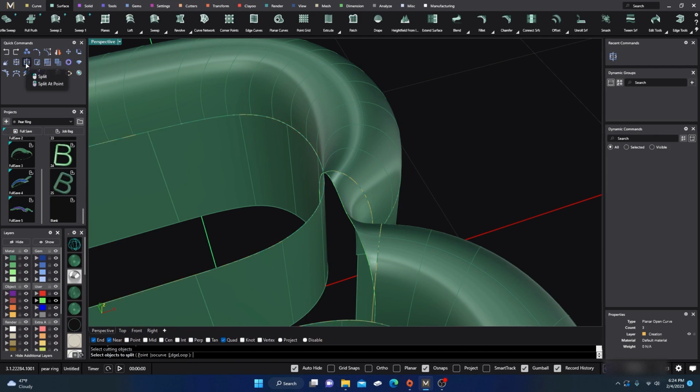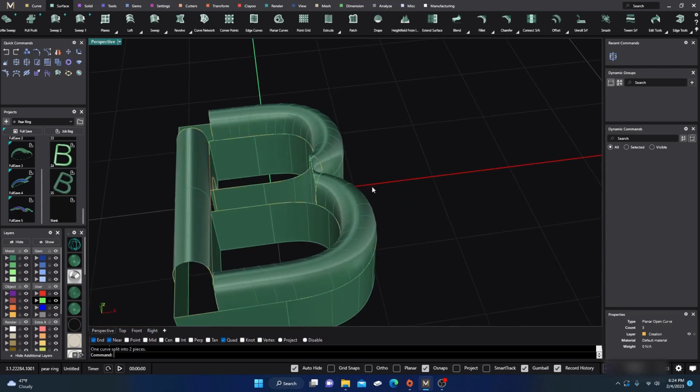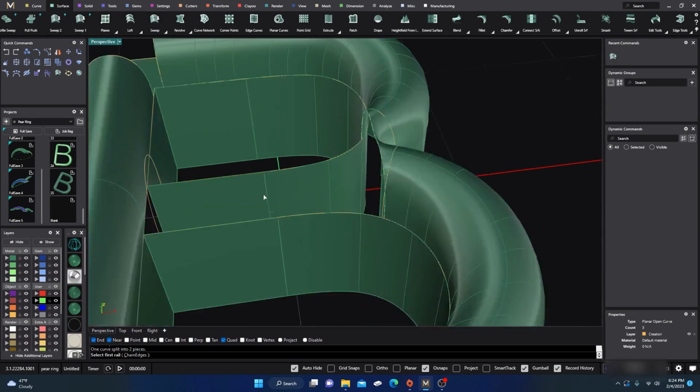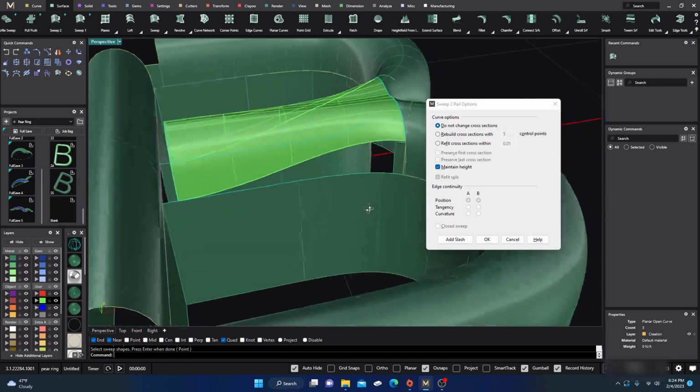Do a right click on it. Curve to split here, and we'll go to that end there. And now we have that. Okay, so it should be okay. So let's go to our surface 2 again. And we'll select that curve here, this curve here, that profile, and our green profile. And hit enter. And it did it again.